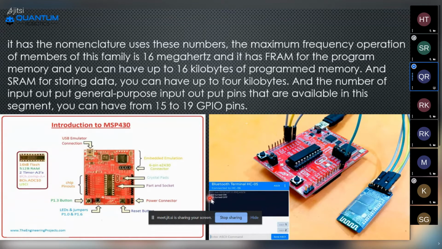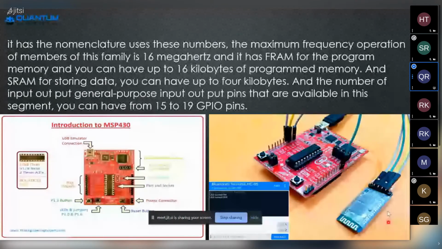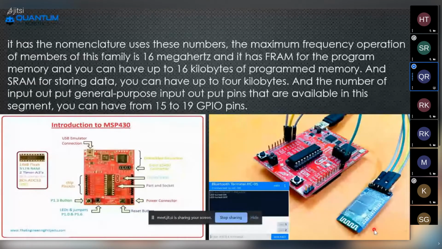And here you can see the LED turned on and LED turned off. How it works is that firstly we connect the Bluetooth module. This is the Bluetooth module, model number HC05. The HC05 Bluetooth module makes a connection with another device, and the pairing option will appear.